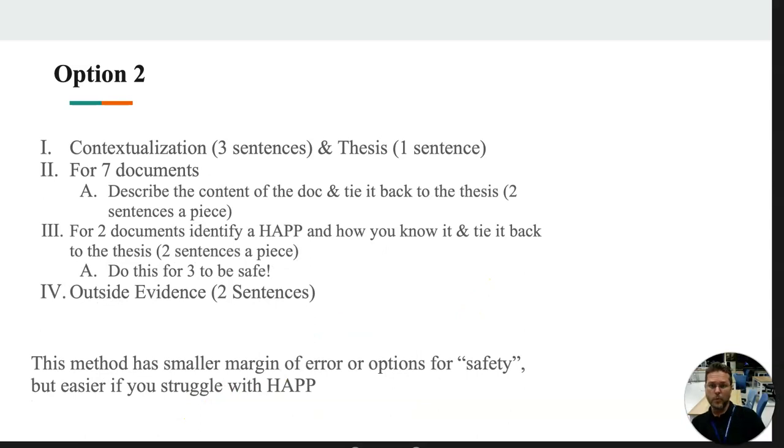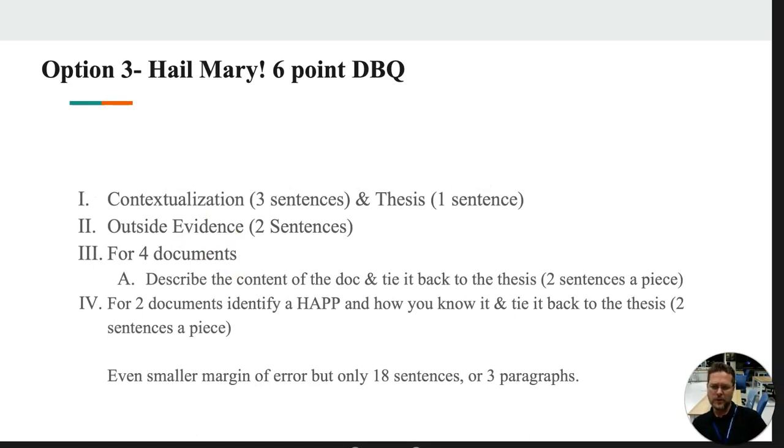All right, so there's one last option here, and it is even more of a Hail Mary or last resort, right? Now what this option 3 can do is get you a 6-point DBQ. And you can still earn a 5 on the exam with a 6-point DBQ. But if you are really finding yourself struggling with time, I want to point out one other way. Starting sentence, still the same. Contextualization, 3 sentences, thesis 1. So that's 2 points right off the bat. Then you get your outside evidence. Bam, that's your 3rd point. Right away, you can get 3 points.